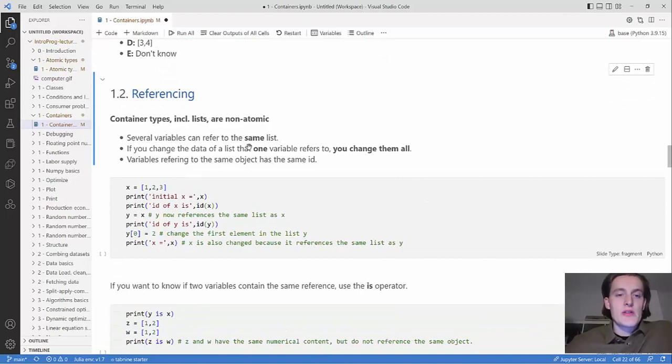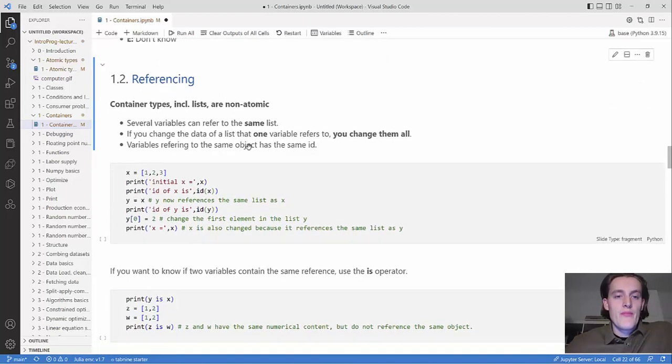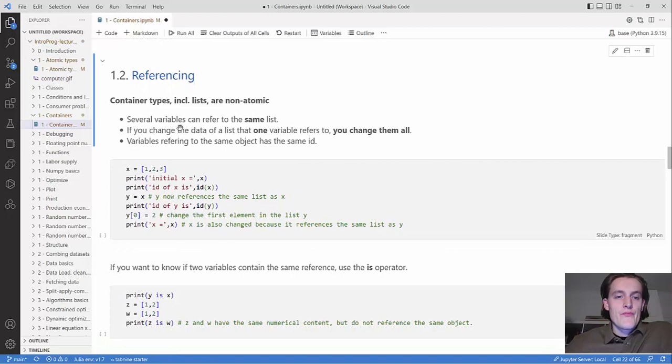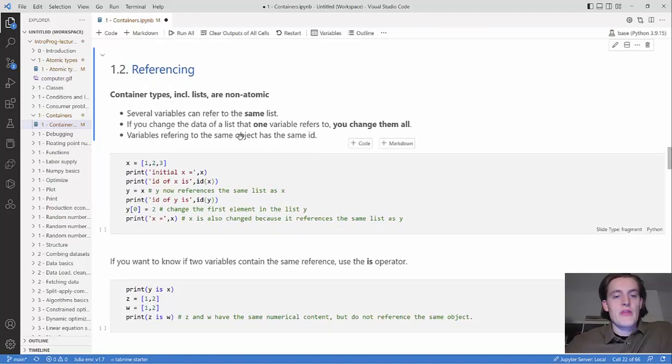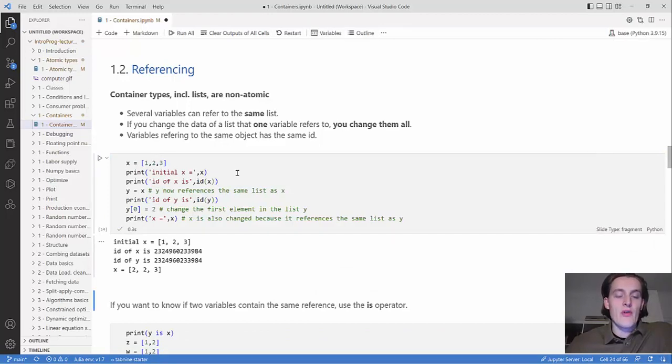Container types including lists are non-atomic. This is again about referencing and IDs: if you set a list equal to another list, then it will have the same ID. This goes back to the fact that if you change the list, it also has the same ID.